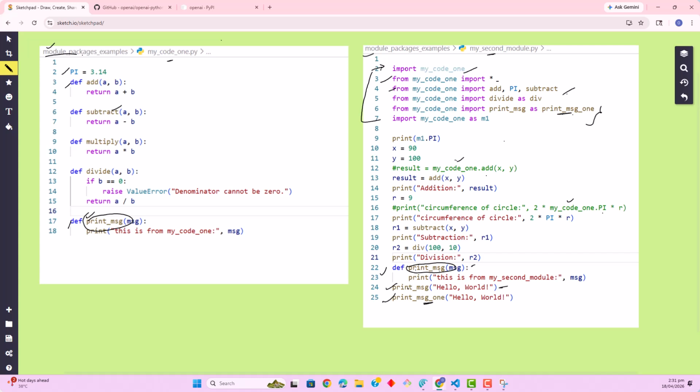This alias name can be a number, there is no limit. You can give any name and any number of names, and you can give an alias name to the module as well, but you need to use it in this way. So import my code1 as m1.